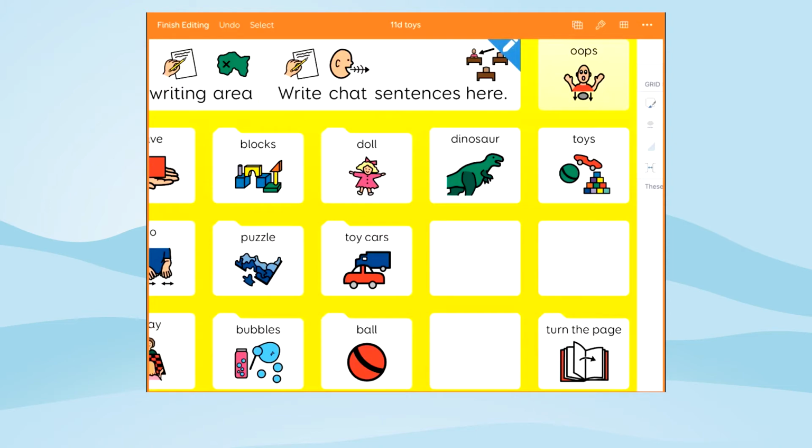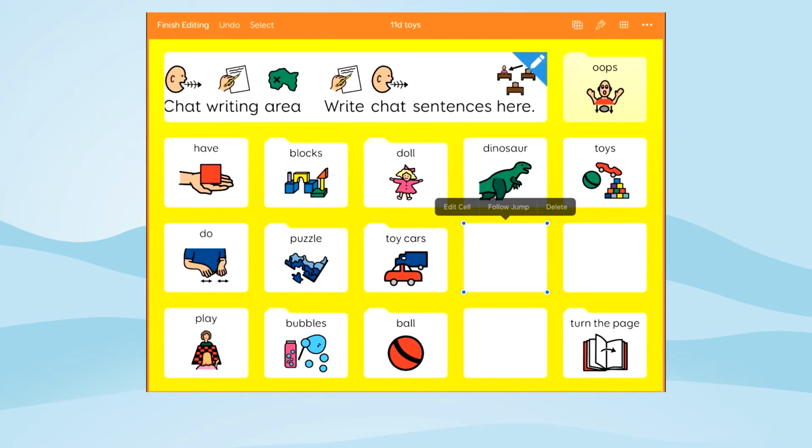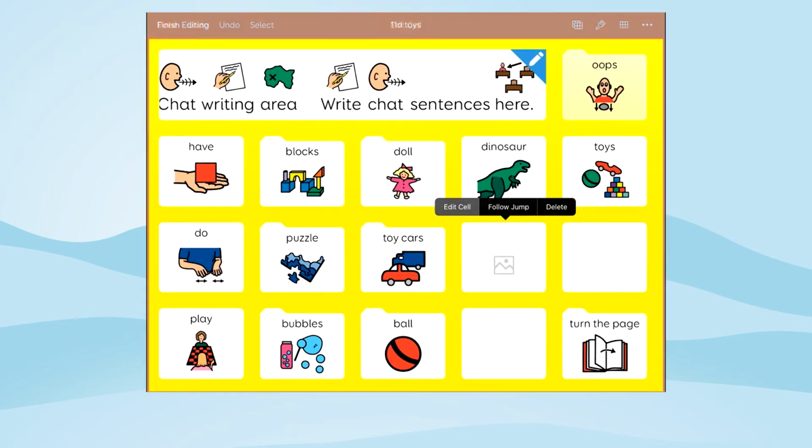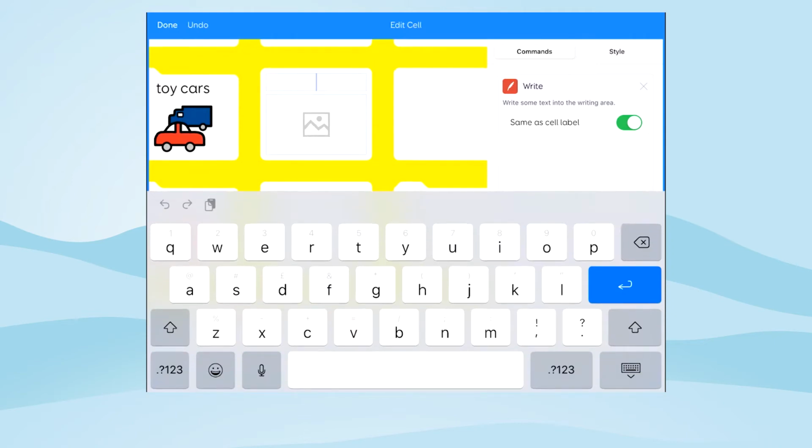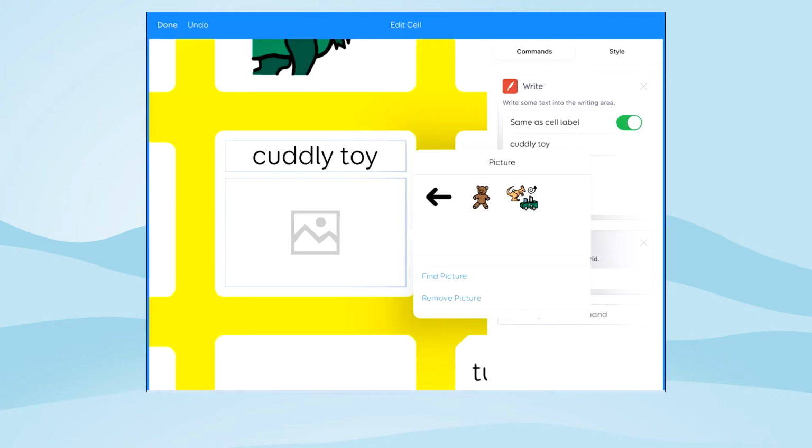To add another vocabulary item, I just need to repeat the process. So choose a cell to edit, tap Edit Cell, which zooms in on that cell, and tap into the text box to bring up your on-screen keyboard. This time I'm going to add a cuddly toy. So I'm going to type that out, cuddly toy. And I'm going to tap onto the box to see what it's going to offer me this time.